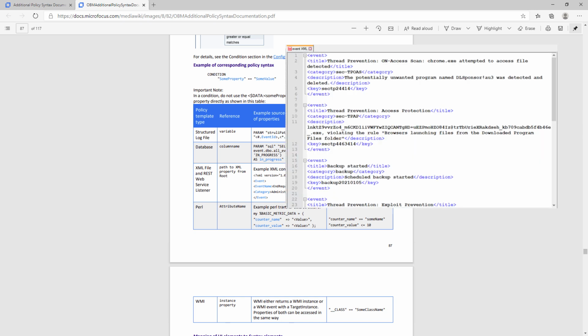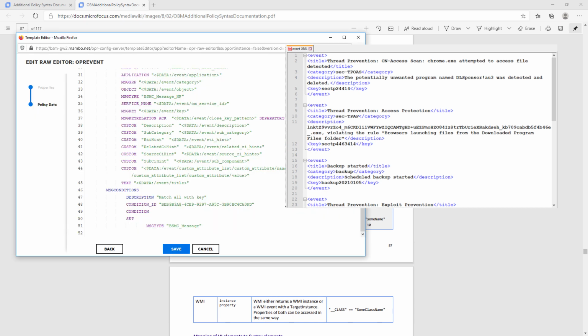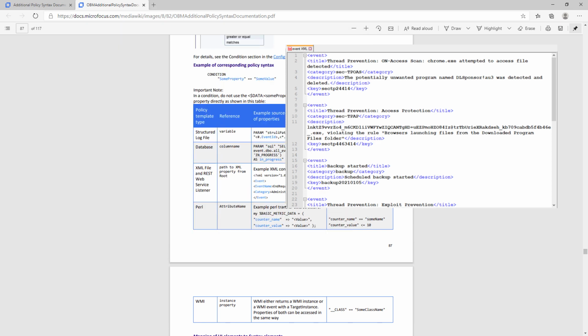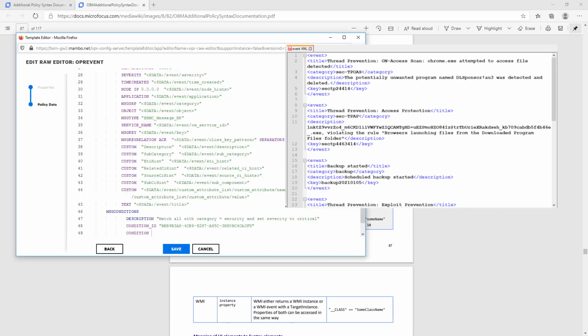So what you can use as a condition depends, of course, on your input data. So here you see what kind of data will be sent to this REST Web Service Listener policy. And as you can see, the events sent there all have a category that starts with SEC, which stands for security events. We want to create a corresponding condition, not for each and every different security category, but for all the security categories together.